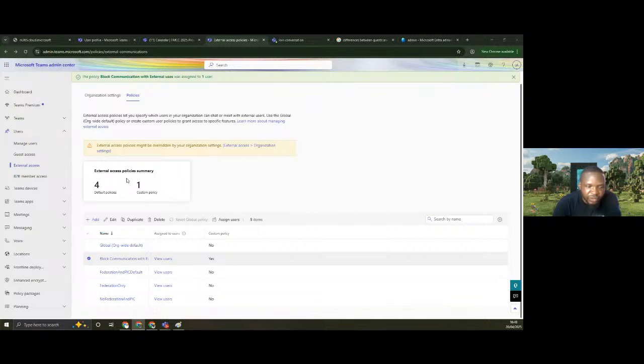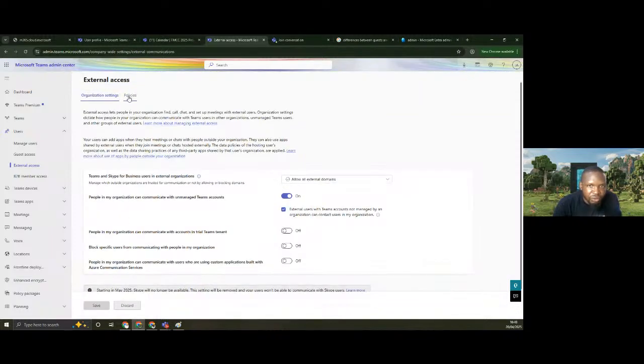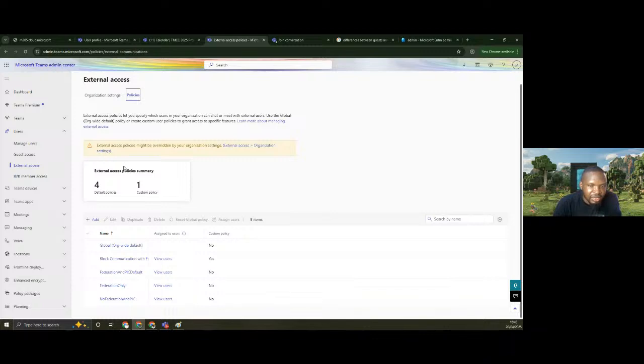That was done via policy and not via settings. So if you do settings, it's going to affect everyone, but if you use policy to manage your external access, it is going to limit them to specific people that have the policy assigned to them. So that is for this.